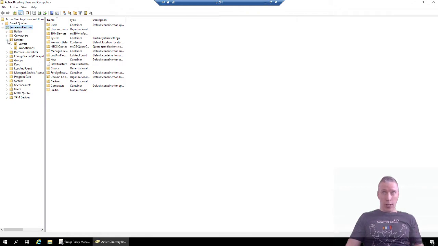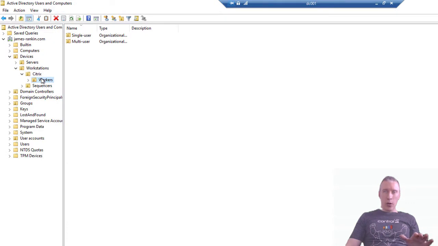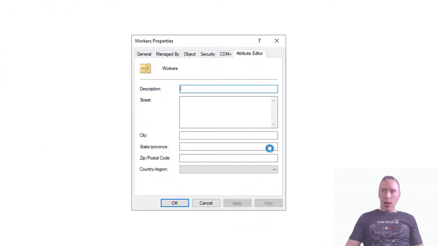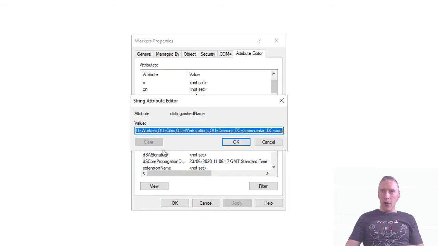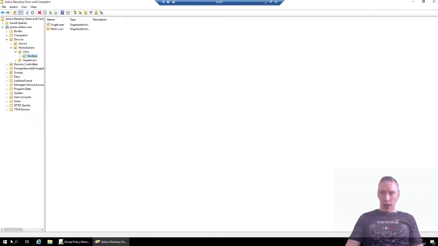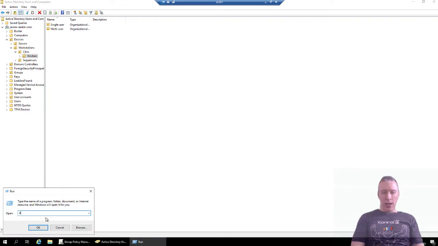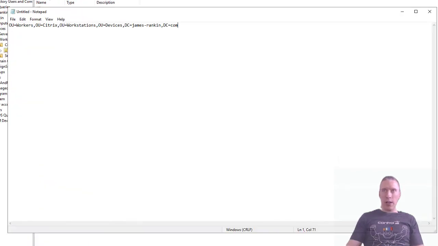Now you may have lots of these, but I've just got one, so if I drill down through my workstations OU, it's this one here, the workers OU, that I want to manage through LAPS. So if you right click on that and choose properties, and go to attribute editor and find the distinguished name attribute, which is here, and literally just copy that out of there, and I'll pop it in a notepad window so I can reference that later.